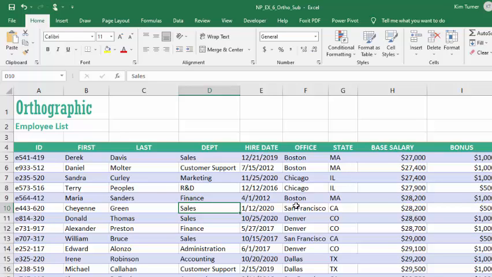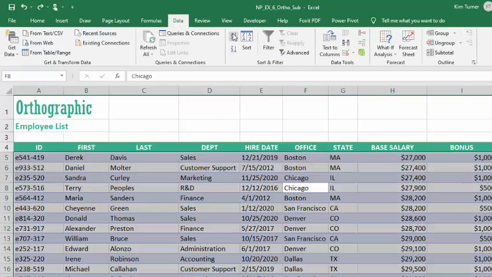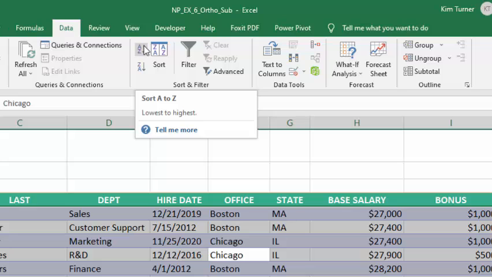The next thing I need to do to prepare is to figure out what I'm going to create subtotals of. And in this case, I'm going to create subtotals by office. So before I do that, I need to make sure that my office column is sorted. So I'm going to sort by office first by going to the Data tab and then clicking on Ascending Order, which is sorting in alphabetical order.